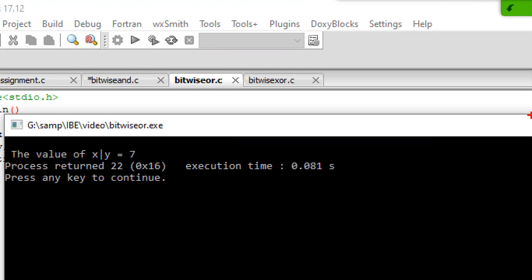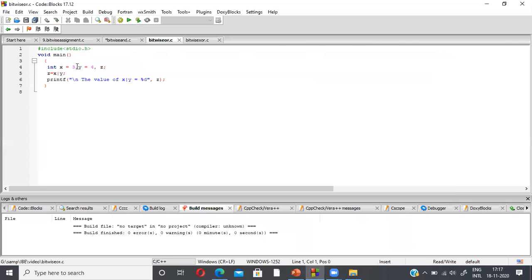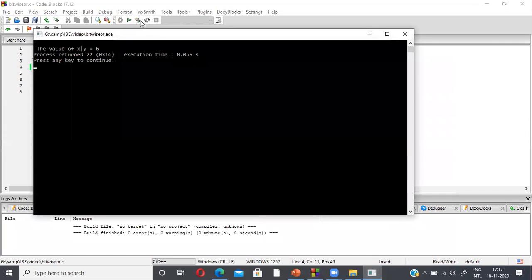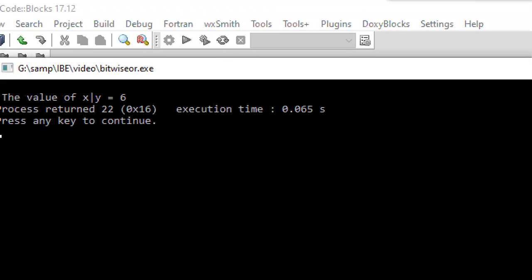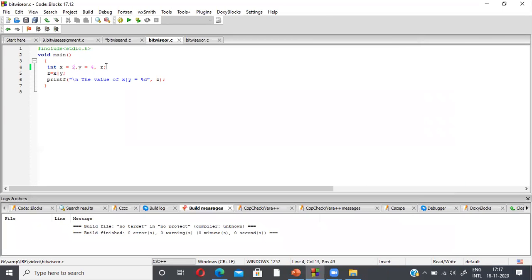Okay, now I will change the input. Okay, x equal to 2, y equal to 4. We'll see what will happen. So in this case, the x | y value is equal to 6, because 2 has the value 10 and y has the value 100. When performing our operation, we are getting a value of 6. Okay, the value 110 is the resultant bits. That's why the equal numeral is 6.